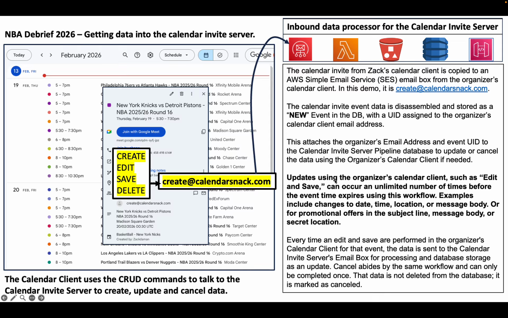The updates are using the organizer's calendar client, such as edit and save. So that means if I hit edit or save, that data is actually going back to the storage shed, if you will, and running down the ETL pipeline, and the data to the UID is matched and updated accordingly in the database. Examples of this include changes to the date, time, location, or message body, or promotional offers in the subject line, message body, or secret location.